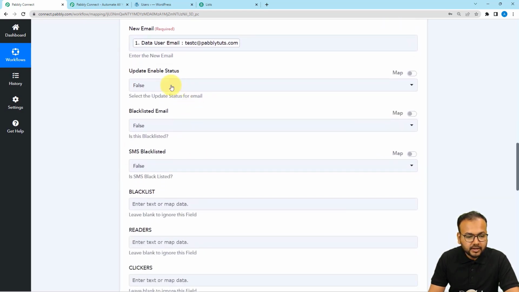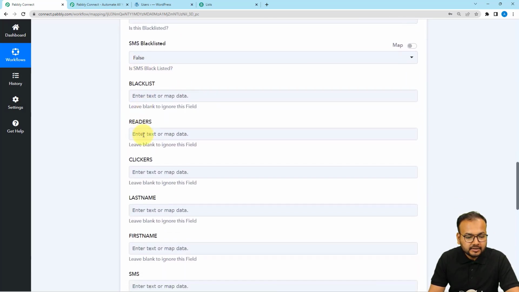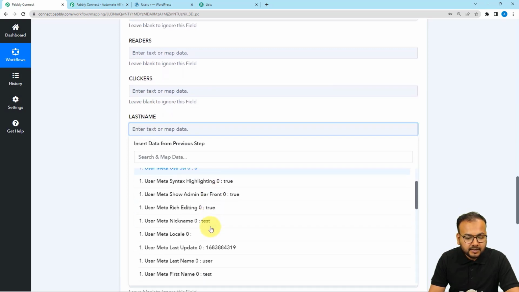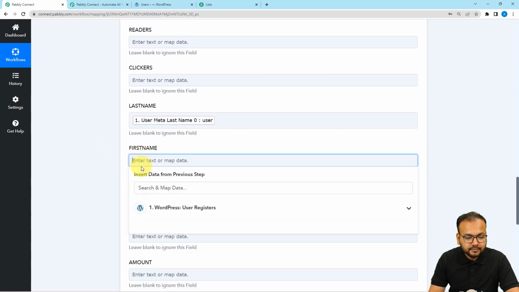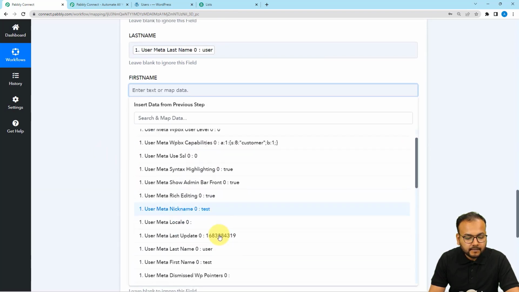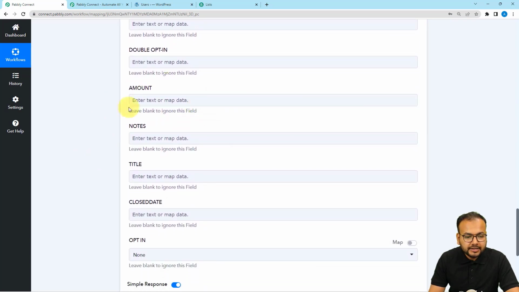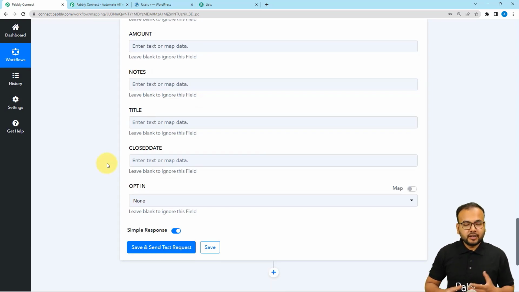Then you can scroll down and update the enable status, true or false. If the person is blacklisted, make it true or false. And here you can see we have the first name and last name fields as well, so you can map the last name as the last name and the first name label here. So this is the first name label. Okay, so if you have all other details, you can map all the things here. Right now I have mapped the required things and the things I have in WordPress.